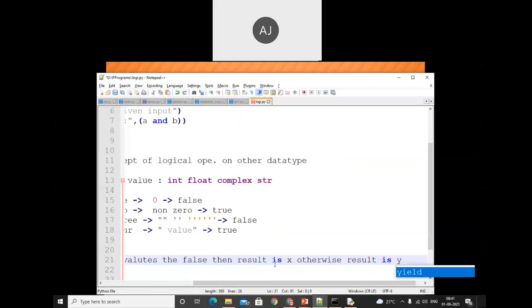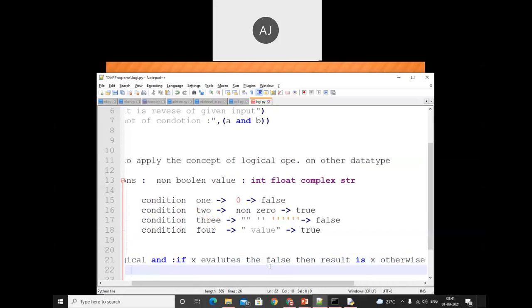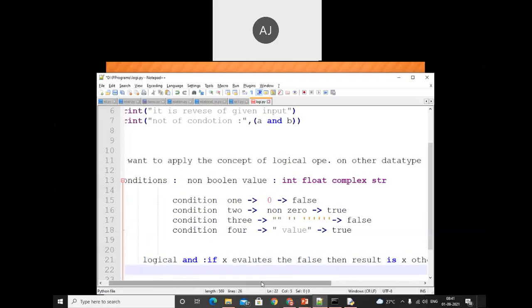So you just need to understand this condition. If x evaluates to false, then x will be the result. Otherwise, it will return y. Make a note of that. So this is about the logical and.